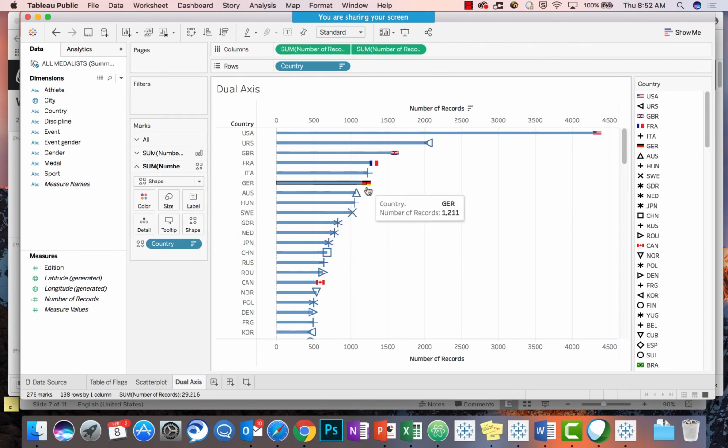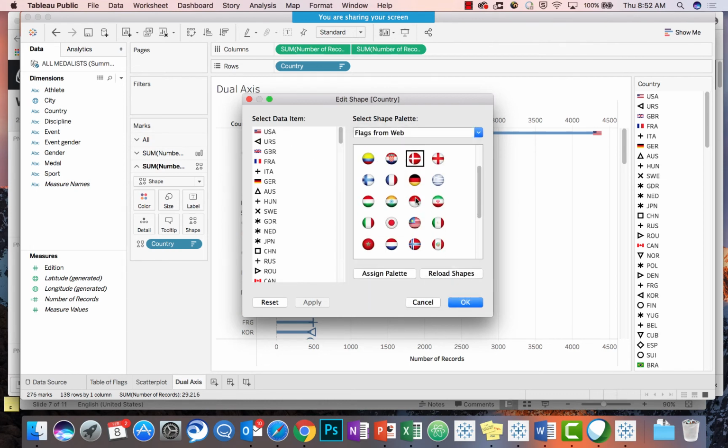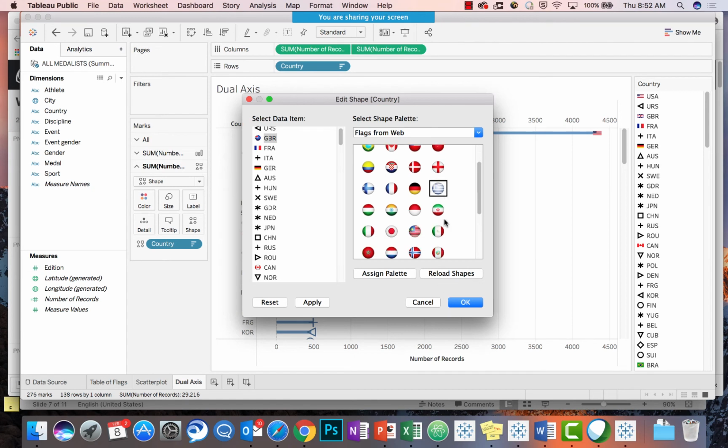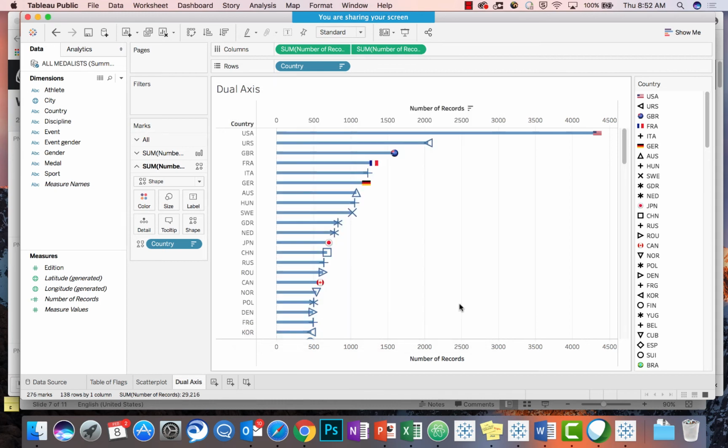So all I want to do is, I don't like the way these rectangular flags look on the end of the bar chart. So I'm just going to switch over to our manually downloaded ones. So I see Canada, Brazil, I think that's just a few examples. There's Japan. So I'm just going to do a few as an example.